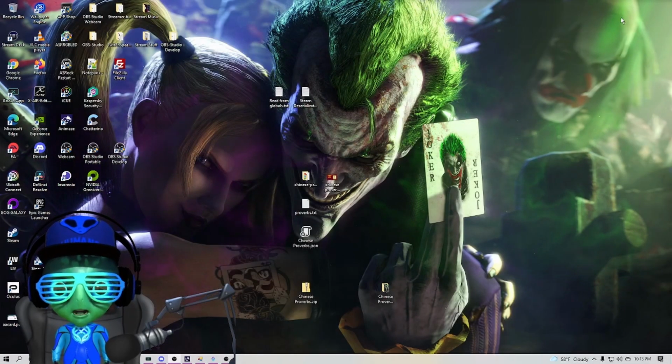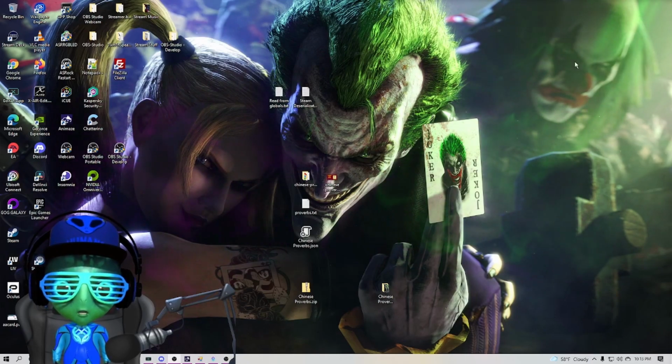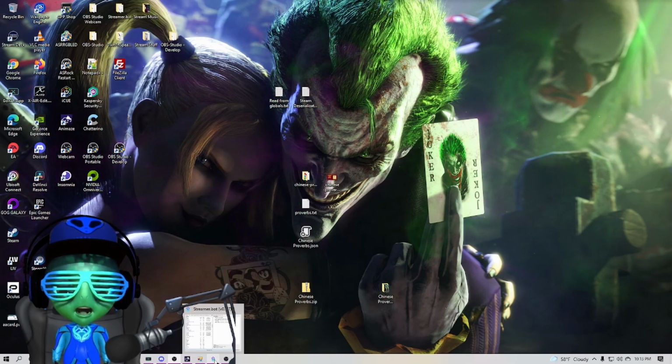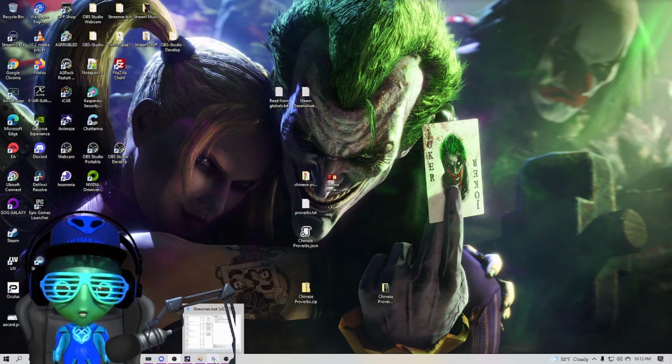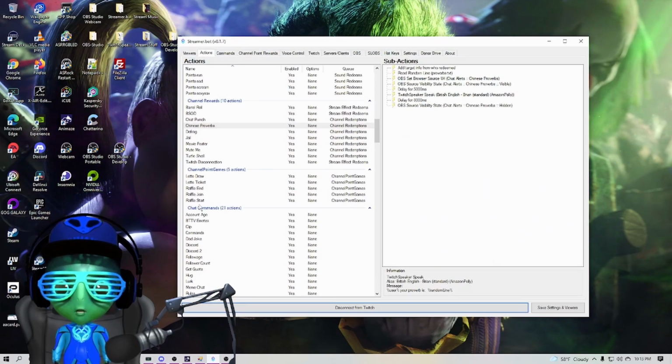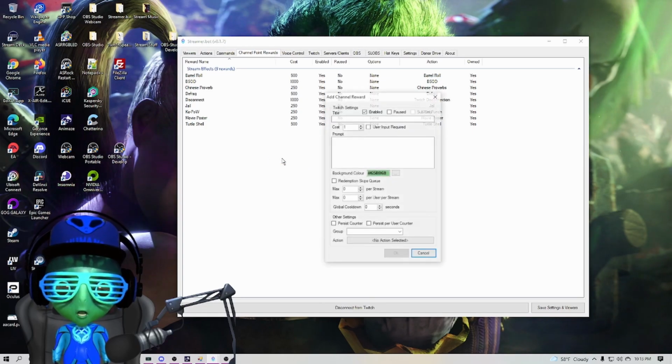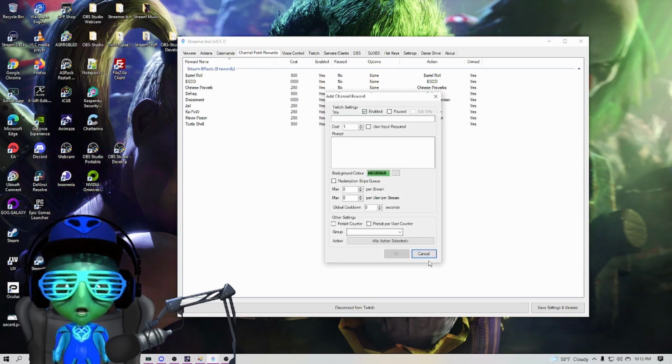So after we're out of there, the last thing we need to do is make sure that we create this channel point reward. Obviously, you can do it through a command if you want. I have mine set to channel point reward. So we're going to go to the channel point rewards tab, right click, and add a new reward. And this is where you can set all the settings that you want for the redeem.